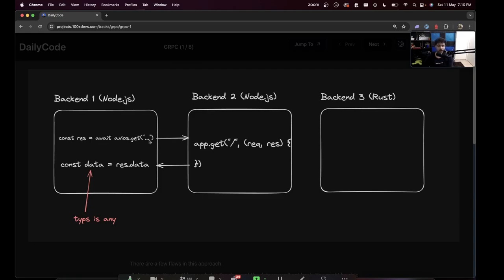RPC stands for remote procedure call. What if you could encapsulate all of this logic somewhere else? And the developer has to just write const res equal to await getTodos, and it gets back all the todos in this res object. That is what RPCs are used for. gRPC specifically does one extra thing.